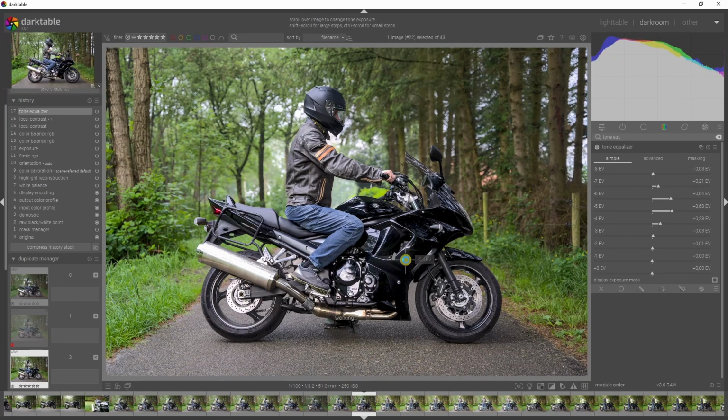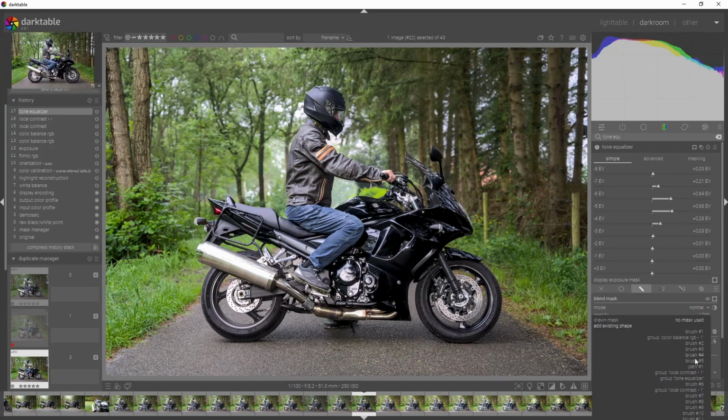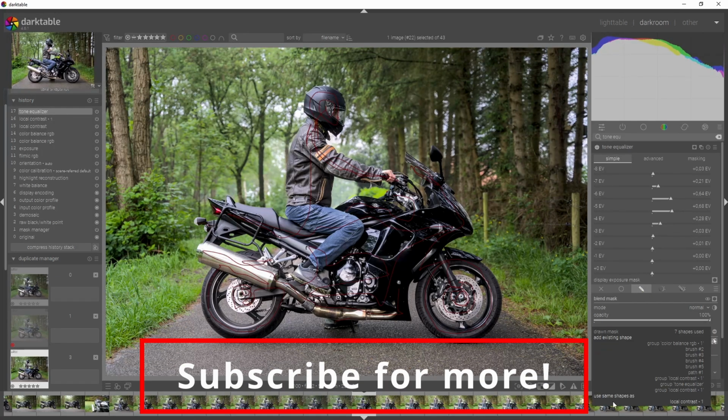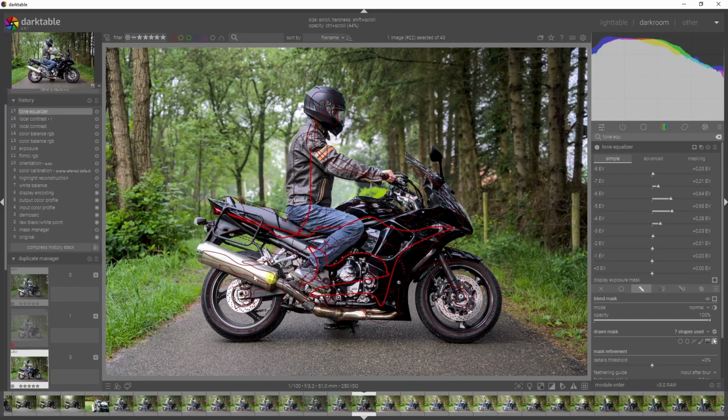Now, once again, I don't want the entire image to be affected, so that means I need another mask. So rather than drawing a mask again, I'm just going to click here for the drawn mask, and I'm going to use drawn mask, mask used, and then use the one that I've used, use same shape as local contrast. That will add in all these ones that I've just created, and that saves me heaps and heaps of time, right? So let's see before, let's see an after.